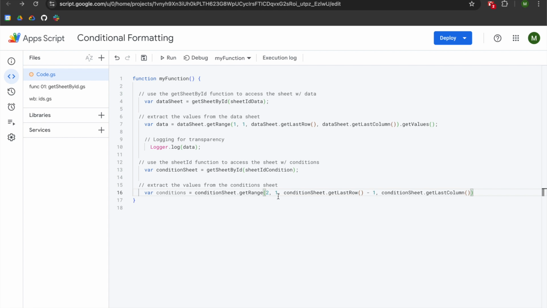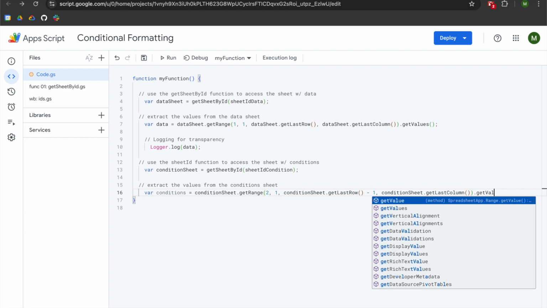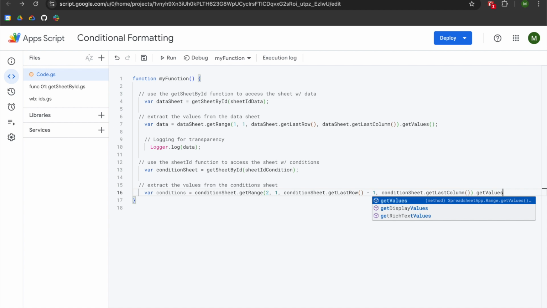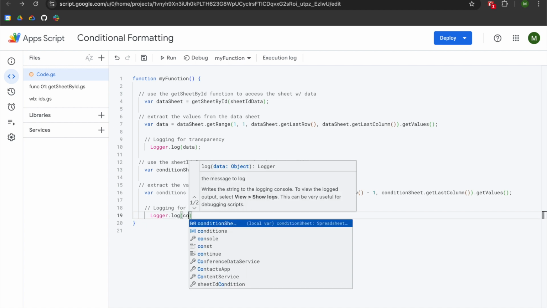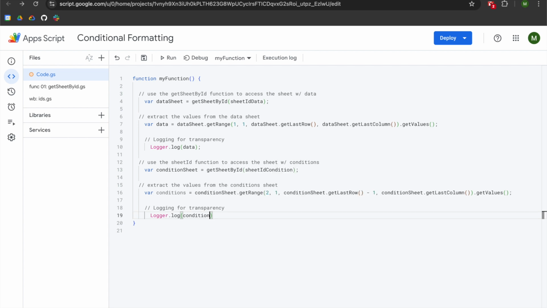We're going to use .getValues again, and we're going to use an open parentheses. We're going to hit the right arrow, add a semicolon, hit enter once, enter twice, 2 slashes for a comment, and then we're going to say logging for transparency. We're going to hit enter, we're going to hit tab, we're going to use capital L Logger.log, and we're going to use an open parentheses, and we're going to pass in that conditions variable that we just created.